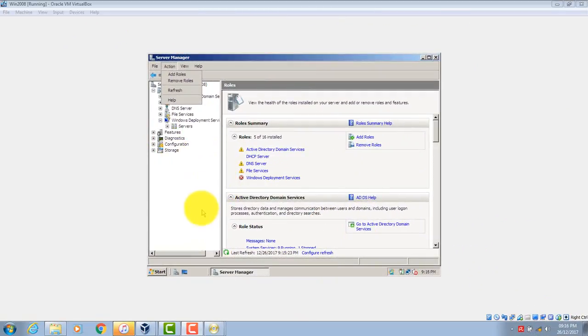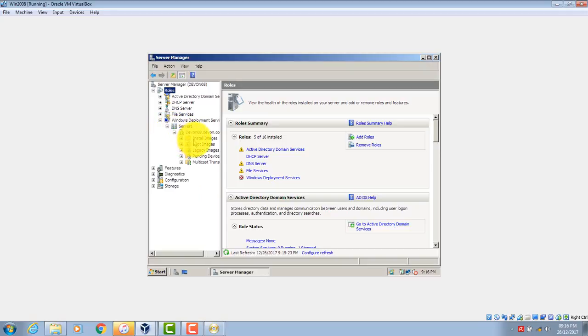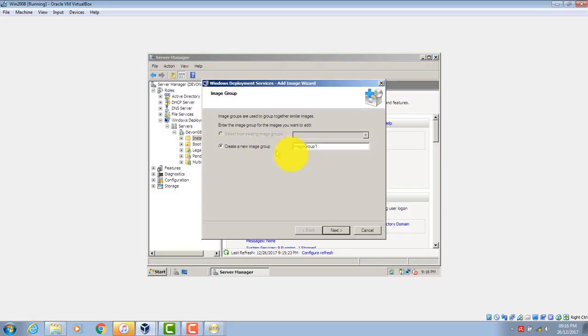After it finishes loading, we go over to your server, expand, and then expand your server name. We are going to install images, add install images. Then we'll click create a new image group. As you can see, it has already been selected by default, and we also got a default name. For the sake of this tutorial, I will go with the name they gave us, image group 1.